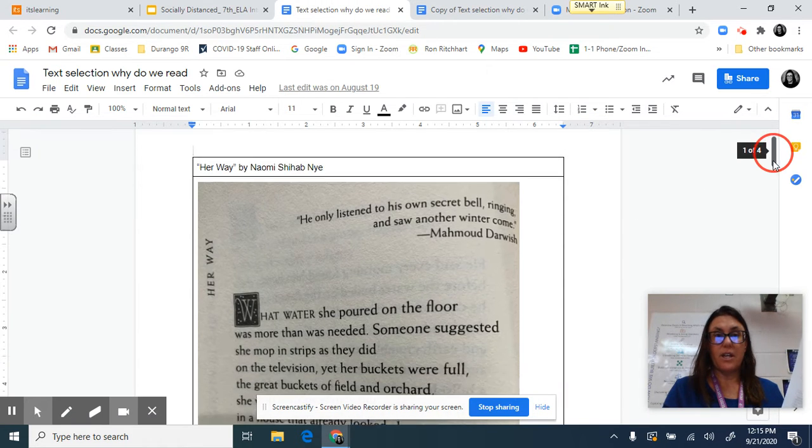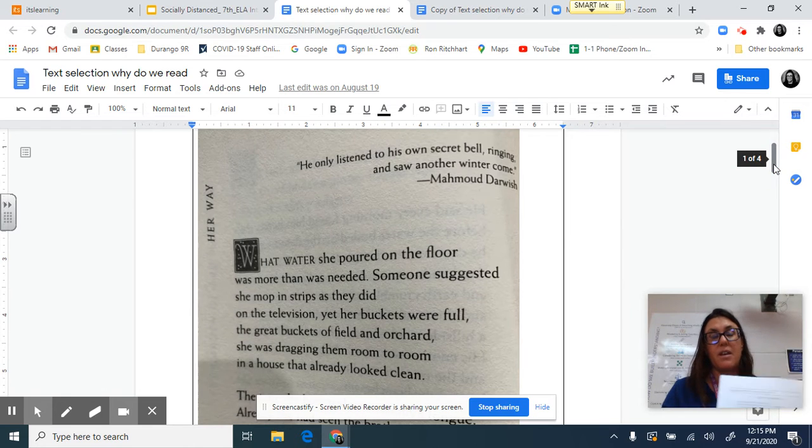That other one was still loading, so I'm going to use this one that is ready for you. So this first piece that I'm going to read is Her Way by Naomi Shihab Nye.